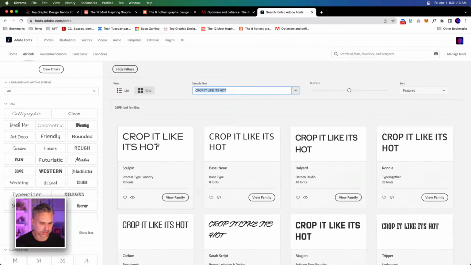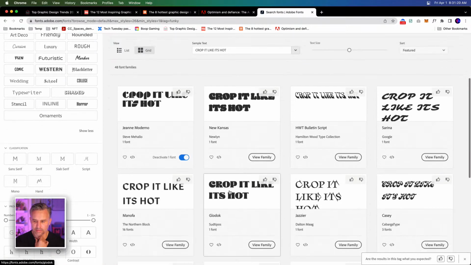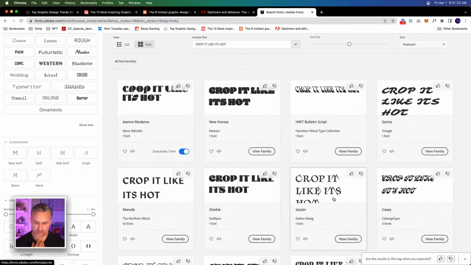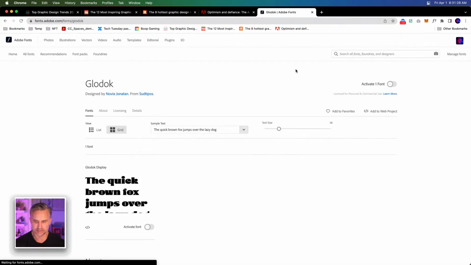Crop it like it's hot. I can search through some of these. You know, funky, all this stuff. This one's not bad. Ooh, Gladoc. Oh, that's nice. Yeah, let's activate that font.